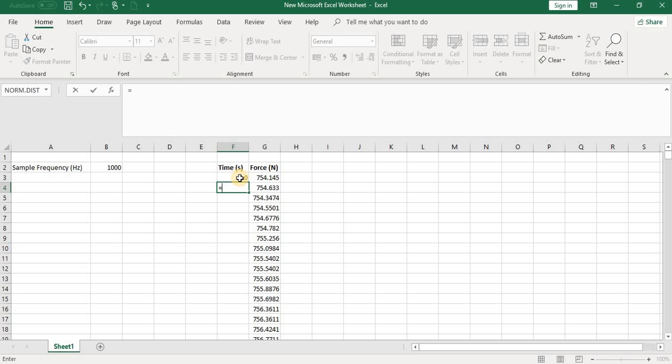So the way we do that is we select the information directly above and do plus 1 divided by the sample frequency. So 1 divided by the sample frequency will basically give you the time interval between each successive data point. I'm going to lock in the letter that corresponds to the cell in which this sample frequency information is contained, so in our case B, just so that's locked in for when we drag this information down in a second. So what that gives us is 0.001 seconds, which is correct.